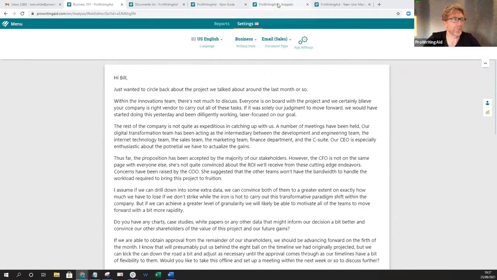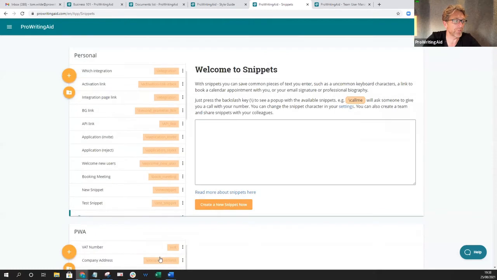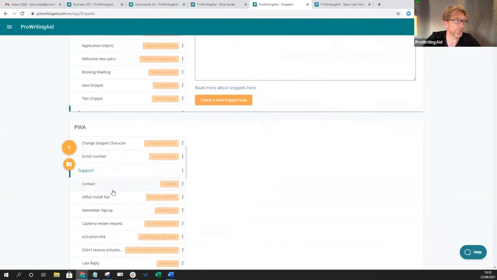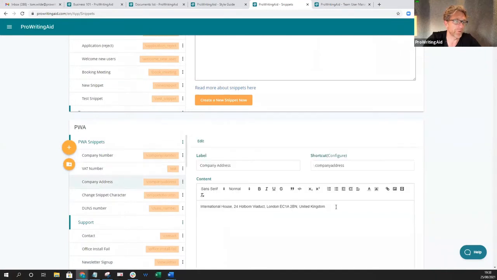Let's start with snippets. Snippets are our text expansion tool. So if you have chunks of text, maybe sentences or paragraphs that you use repeatedly, and you have or would benefit from having a kind of template library, this is the place to use them or create them. You can create snippets for yourself. You can also, if you're part of a team or you have a team license, create snippets for your team. So we use them for things like our company address. There we go. I've got my company address written here. I've got my shortcut here.